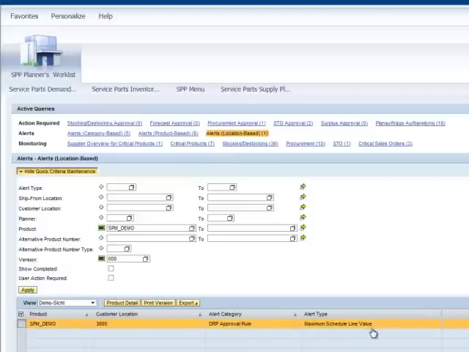The planner's work list provides him with an overview of all manual confirmations that require action on a daily basis. We now switch to the procurement approval.